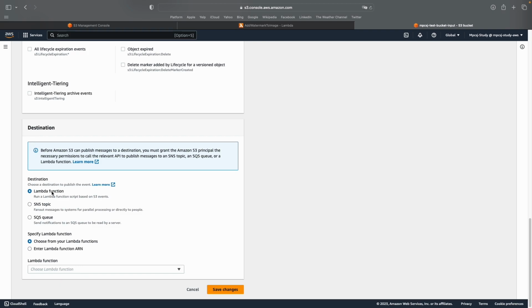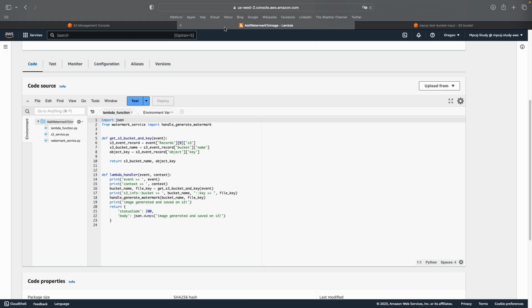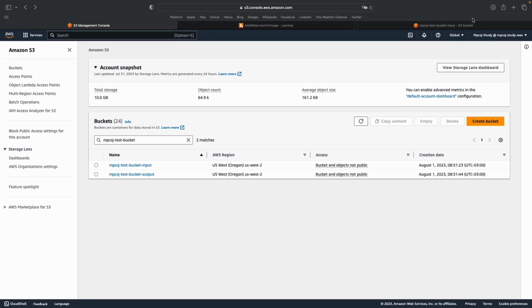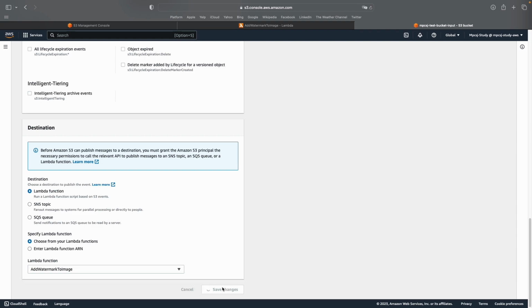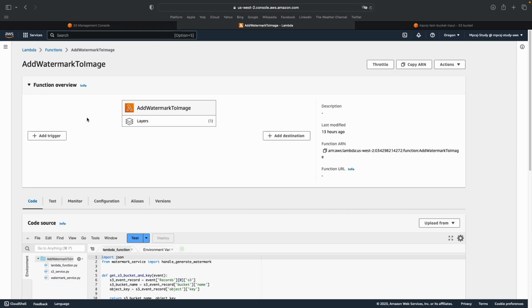And for destination, you can call a Lambda function or you can call an SNS topic. In our case, I want to call a Lambda function. Keep in mind that the Lambda function needs to be in the same region as the bucket. So this bucket was created in the Oregon region, so the function also needs to be in the Oregon region so we can make the communication. So here we click to save changes. And that's it. Now we go back to the Lambda function and reload the page.